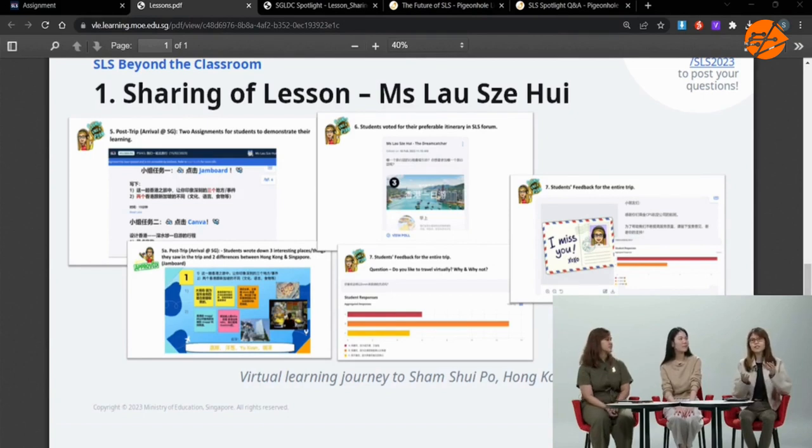Throughout the tour, the Hong Kong tour guide will bring the students from one place to another in Hong Kong, and there is also another facilitator in the Zoom. The students are able to ask their questions through the Zoom chat, because my students have one-to-one devices, so this makes their learning more interactive. After the entire trip, we have a Kahoot quiz to assess the students' learning.